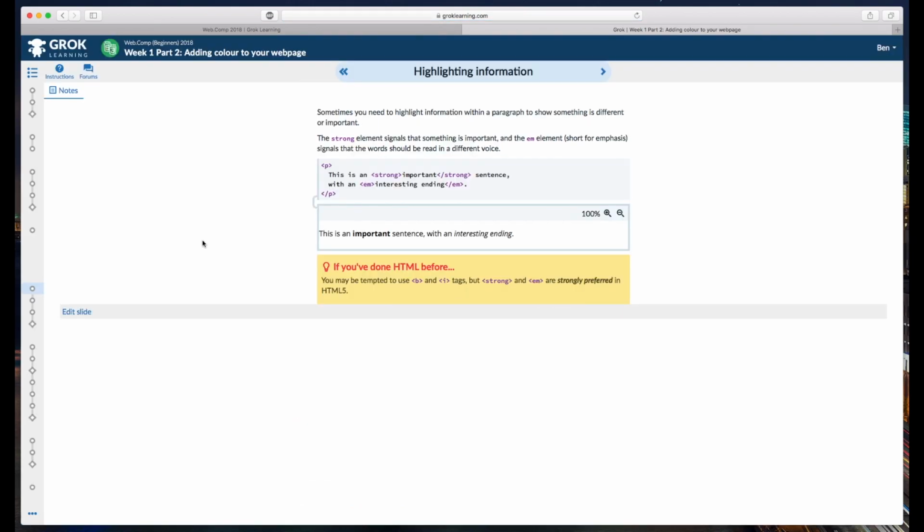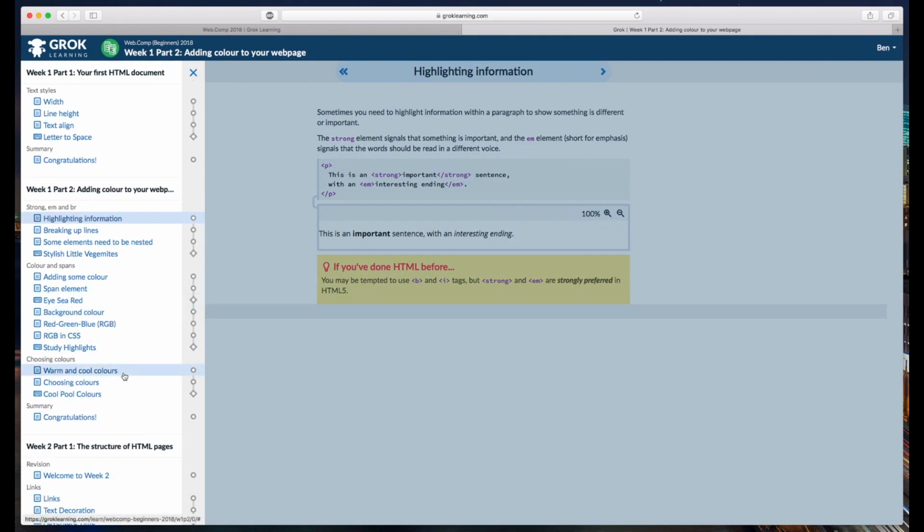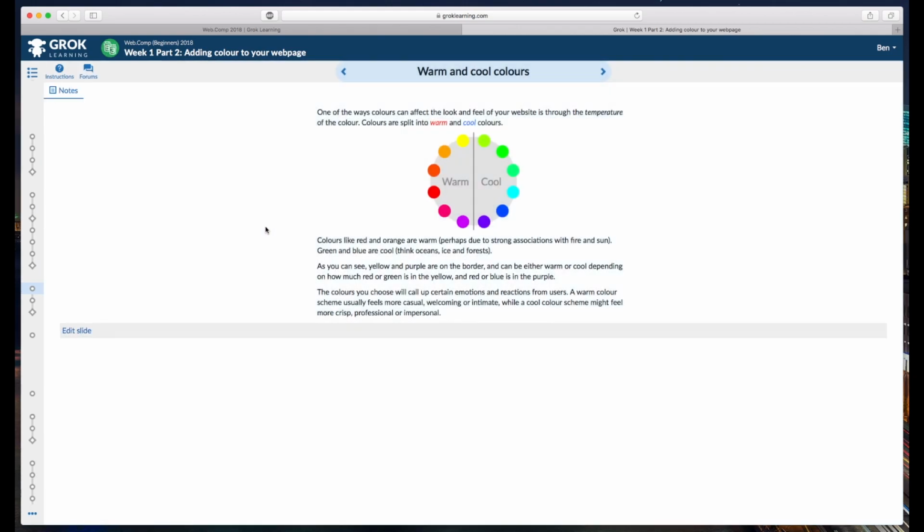So this is the Grok Learning interface. You can see that this slide is about using the strong tag, which is an element that can be used to make things appear stronger in the document, which is usually bold. Let's jump to the end of this week, where we introduce different types of colors. Here we talk about warm and cool colors, and we'll just jump through the notes a bit and get up to a problem.